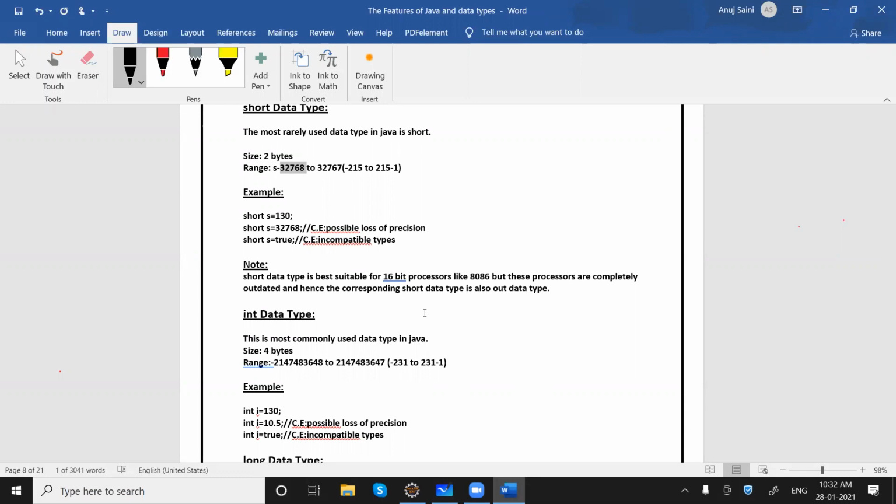Okay, there is a small note for you guys. The short data type is best suited for 16-bit processors like the 8086, but these processors are completely outdated, and hence the corresponding short data type is also outdated. Most of the systems we have run on 64-bit architecture, or some run on 32-bit, right? You might have seen there are two different architectures, 64-bit and 32-bit. In the first session we were struggling to find out the version of our Windows, whether it is 64-bit or 32-bit, when we were downloading Java, if you remember, guys.